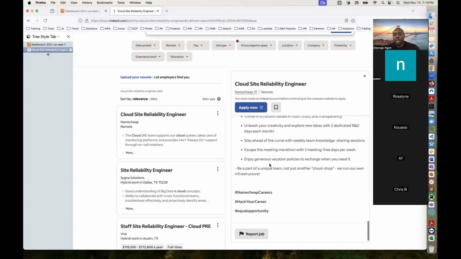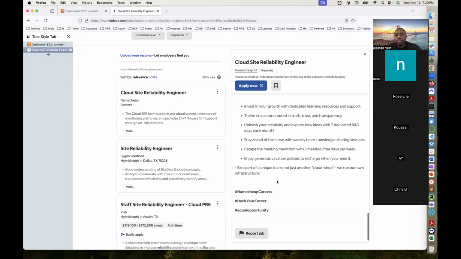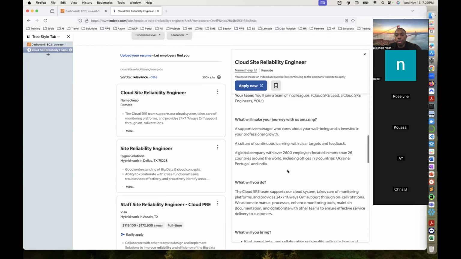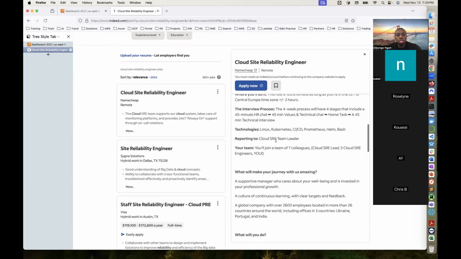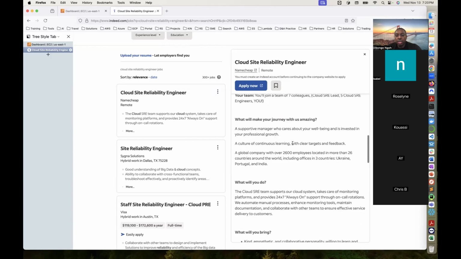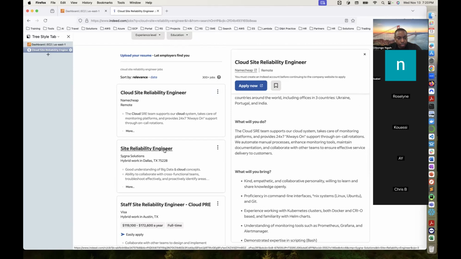Any questions about this job? And escape the meeting marathon with three meeting-free days. Three meeting-free days per week. That means you have three days a week that you won't have any meetings. I think that will be Tuesday, Wednesday, Friday, no meetings. I think that's what most companies do. So that's it. Any questions about this job? That's perfectly exact. That's exactly what we're learning in class, right? Prometheus, Grafana, and all those things, right?